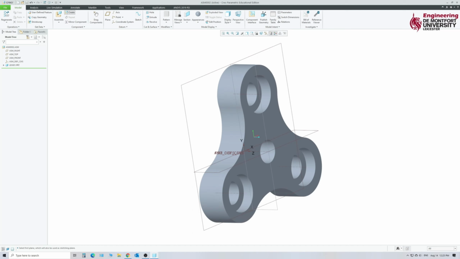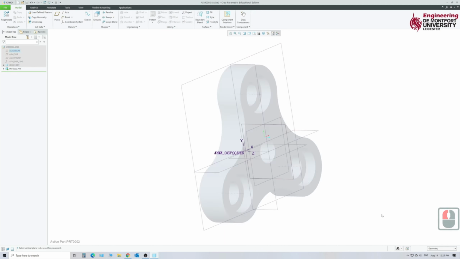So if we have a look down here, you can see that it says select first plane, which will also be used as a sketching plane. So my first plane is going to be this surface. Now it's asking me to select horizontal plane, which will be the top. So I'm going to click this surface and then a vertical plane. I'm going to click this surface.